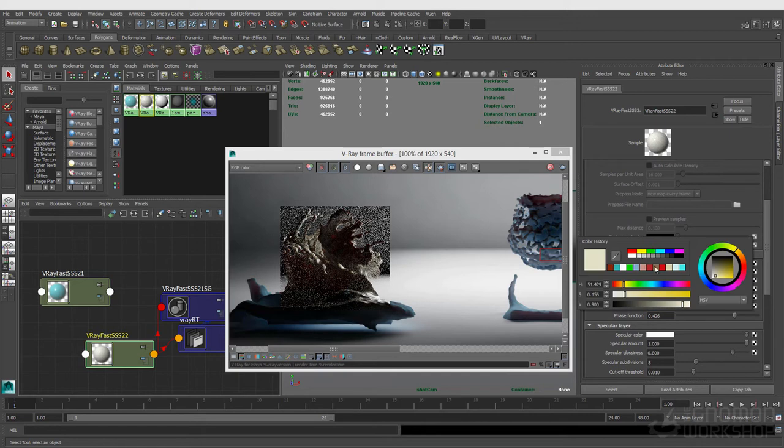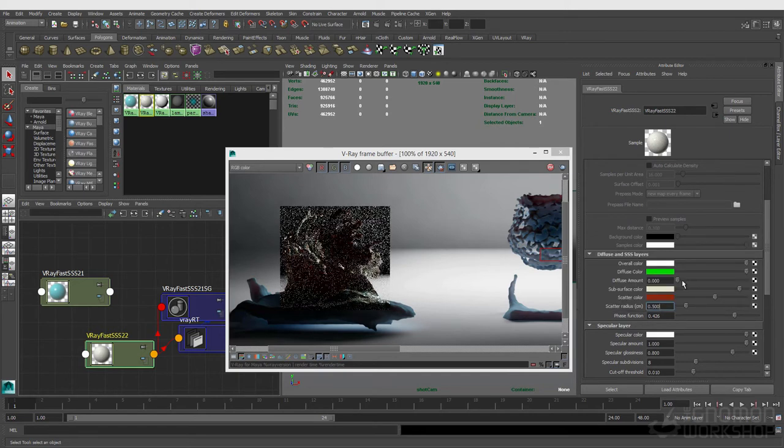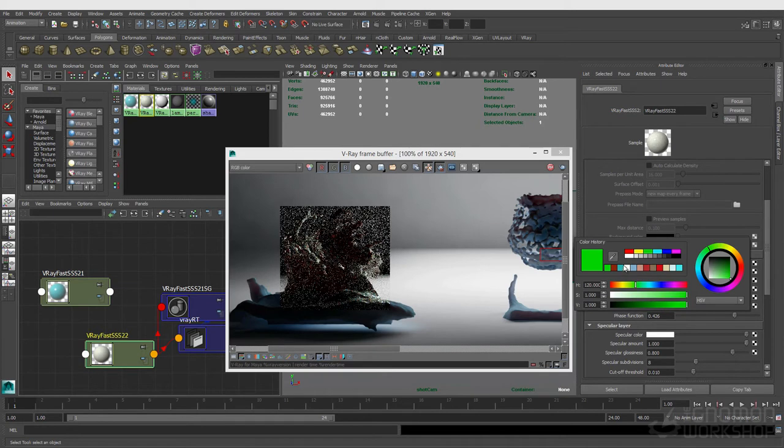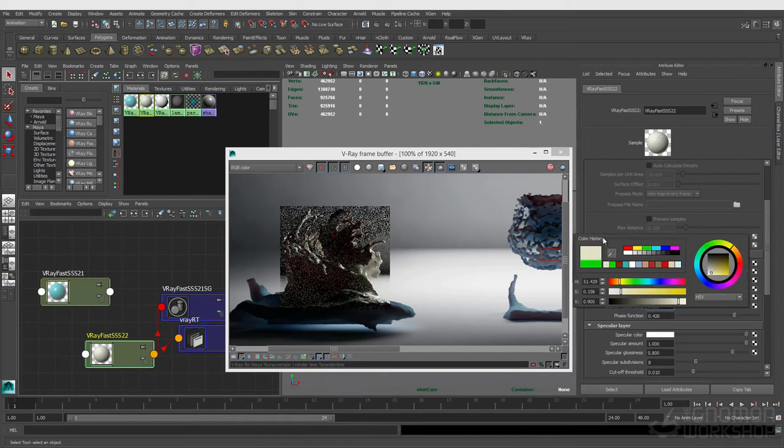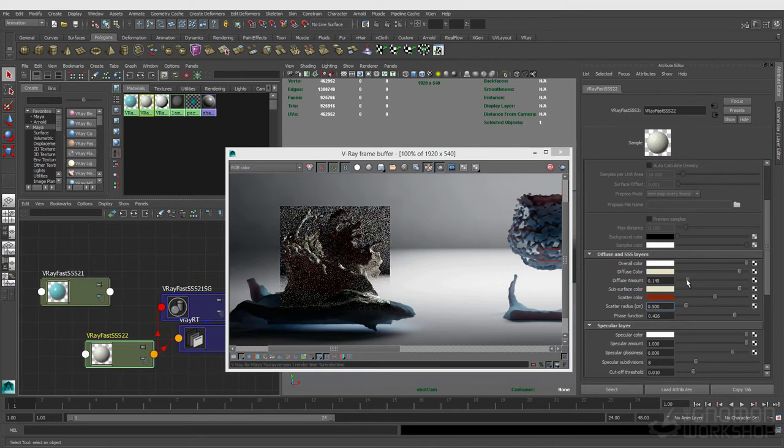Our diffuse color, so if I set that to green and slowly dial that up, you can see if it's totally green, it's just a complete Lambert type shader. In this situation, I would probably want this kind of creamy color. And that creamy color, I could dial in a little bit to diffuse out some of that subsurface so it has a little bit more of that regular V-Ray material quality to it. Just get rid of that.